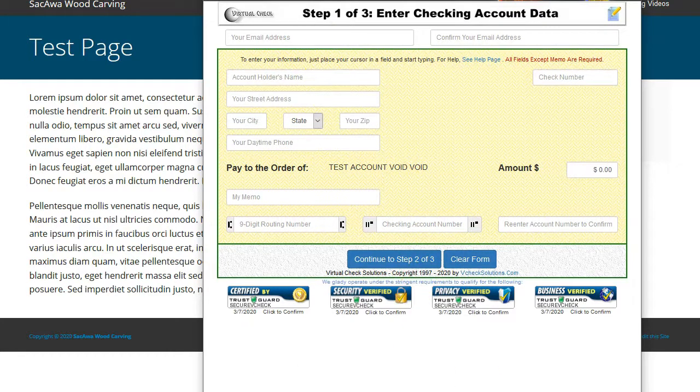By the way, this Vcheck form can be completely customized by you to match your website. You can upload your own banners. You can put a banner on the bottom. You can choose these text backgrounds, the page background, the fonts. So again, it can be pretty well customized so it looks exactly like your website.